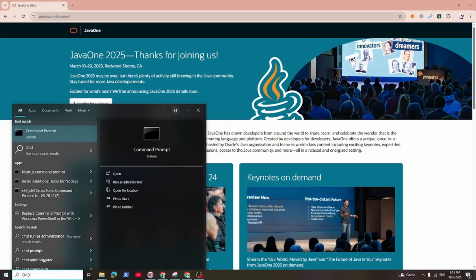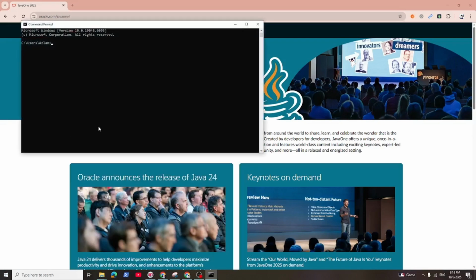Check if Java is already installed. Open terminal or command prompt and type java -version. If not installed, download it from Oracle JDK downloads or use OpenJDK.